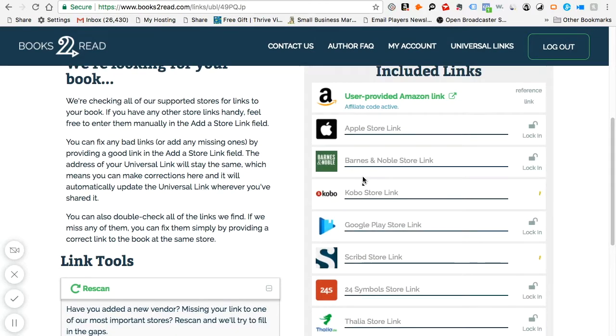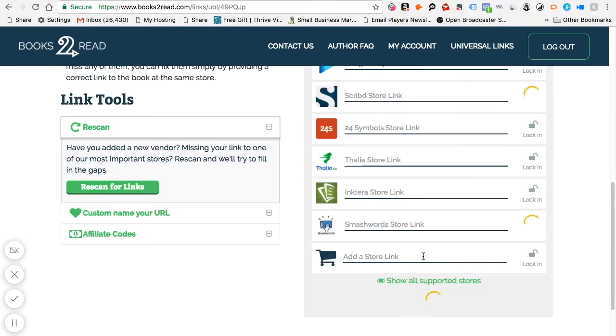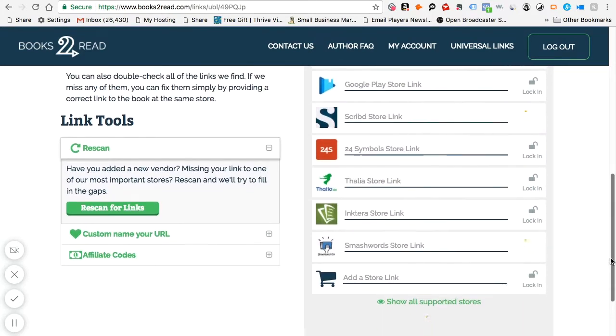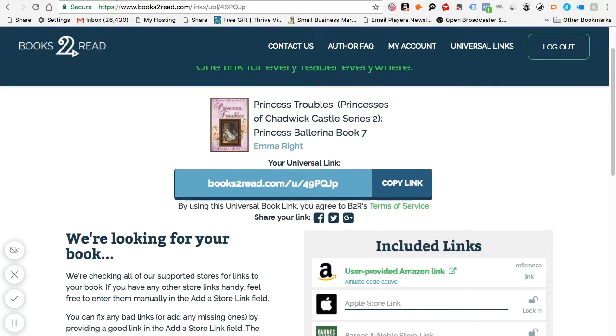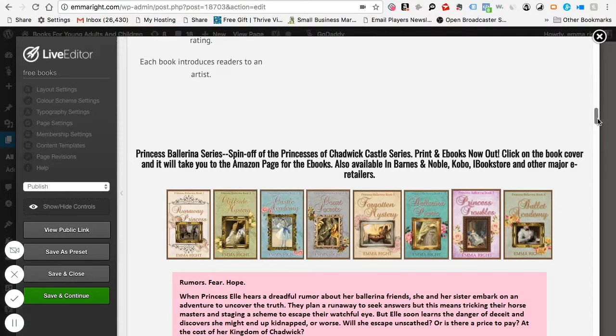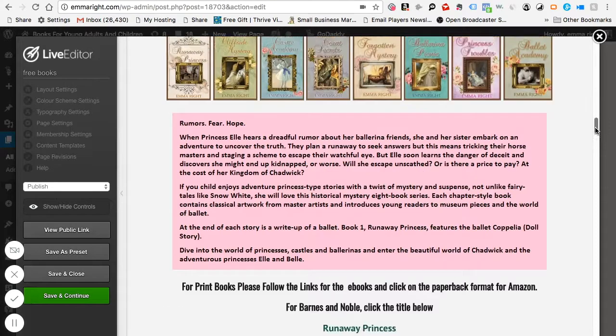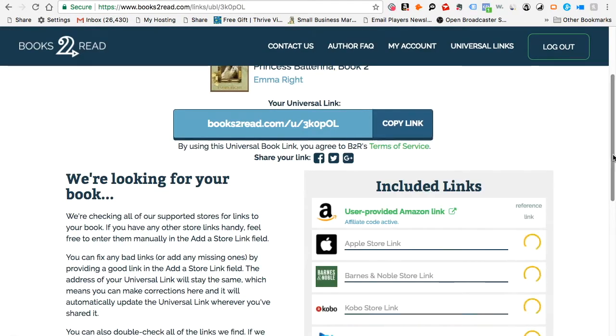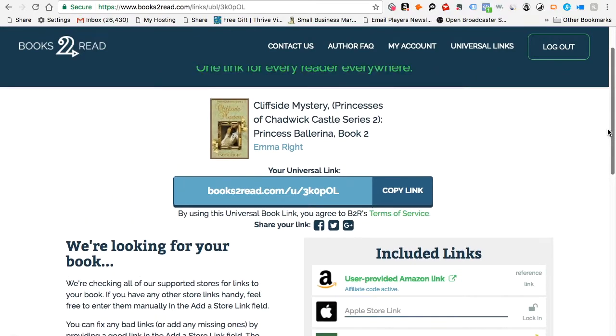The Apple Store, Barnes & Noble, Kobo. You can even add your own store links. And I believe they also now distribute to Overdrive, which goes into the libraries as well. Copy link. Go back to the page here and you edit your landing page. I can just include that link below each of these books. This is the link for this particular book, which is Cliffside Mystery.